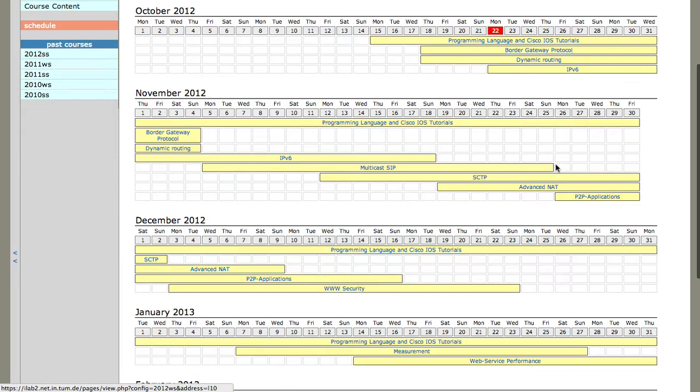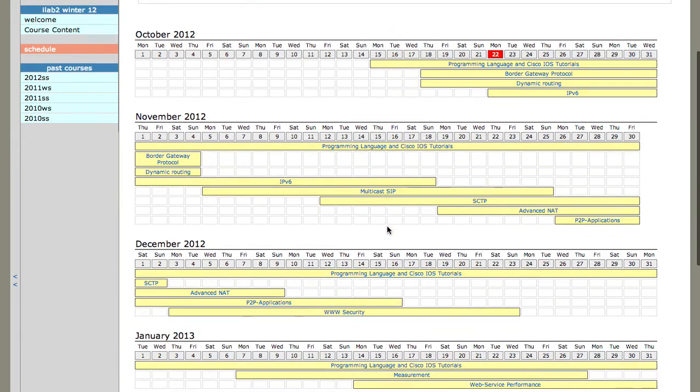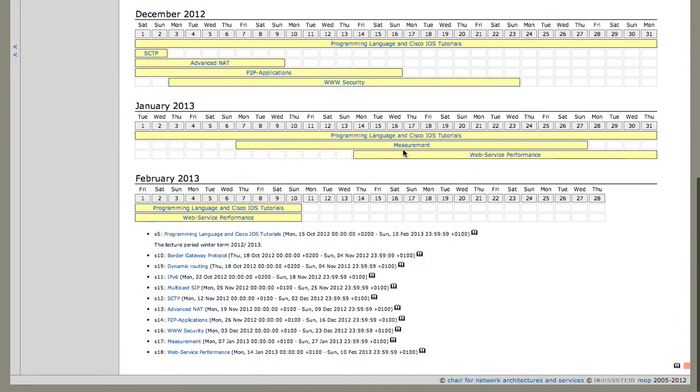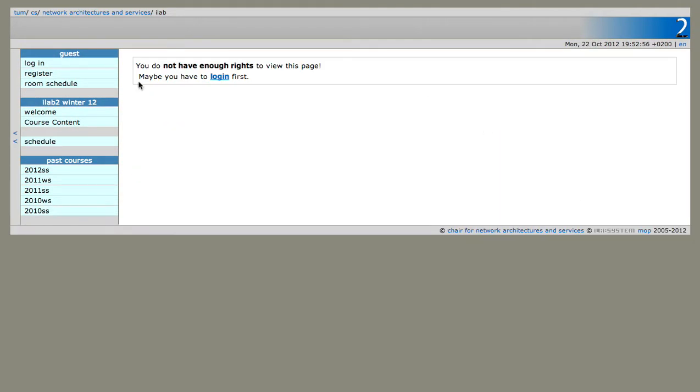You can also see the schedule of our current semester, so you can see when we open the exercises, and the students can see this. You can also click here to enter the exercise, but as you see, you cannot open it yet.